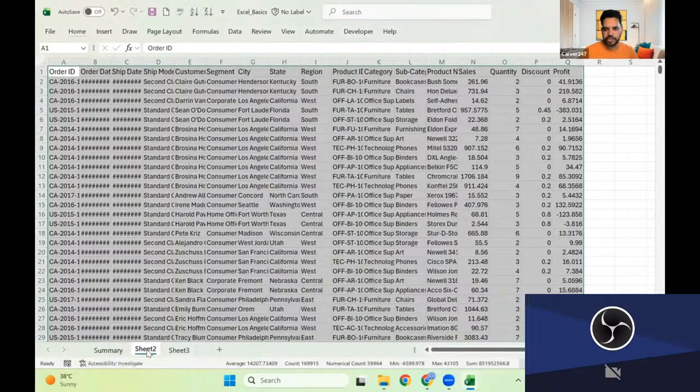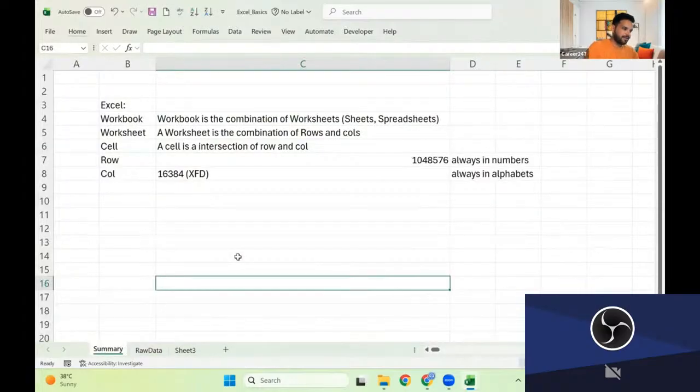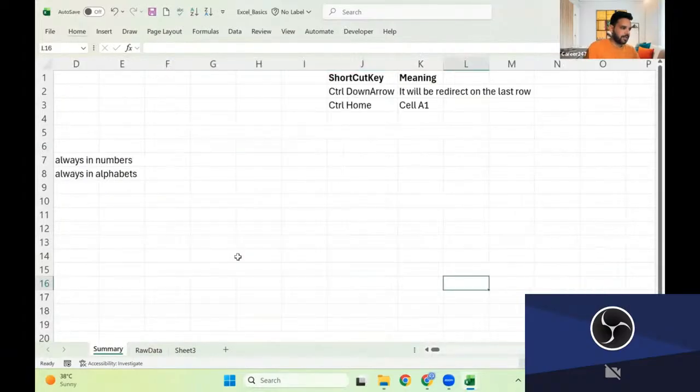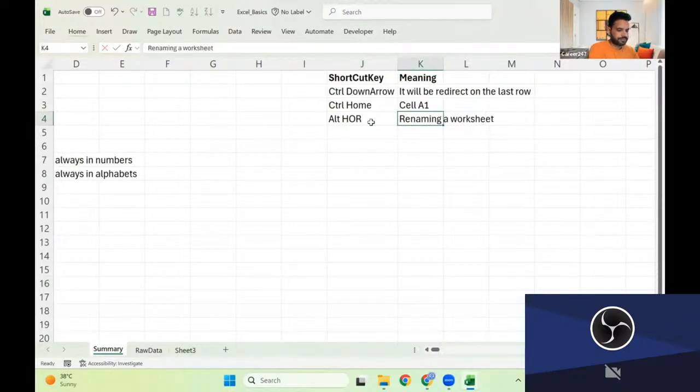I want to rename the spreadsheet using a shortcut key or using a mouse. So once you double click here, so you can rename your spreadsheet. Otherwise आपको क्या करना है? Alt HOR. ठीक है? So this is the raw data. Alt HOR, which is renaming our worksheet. All right.